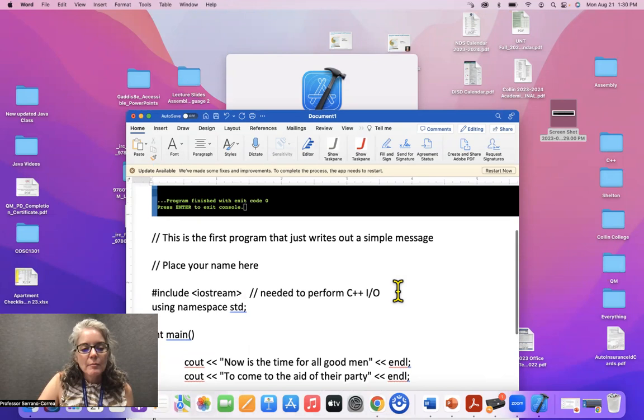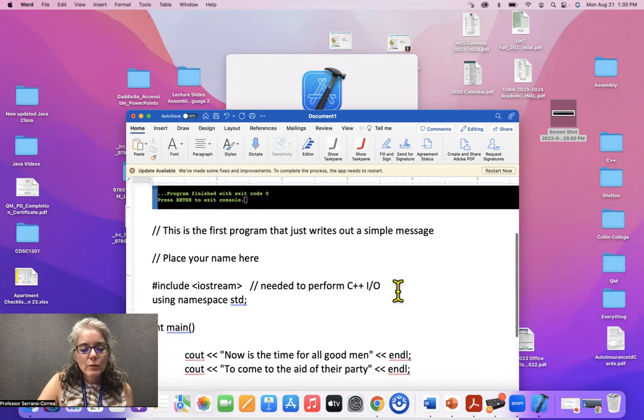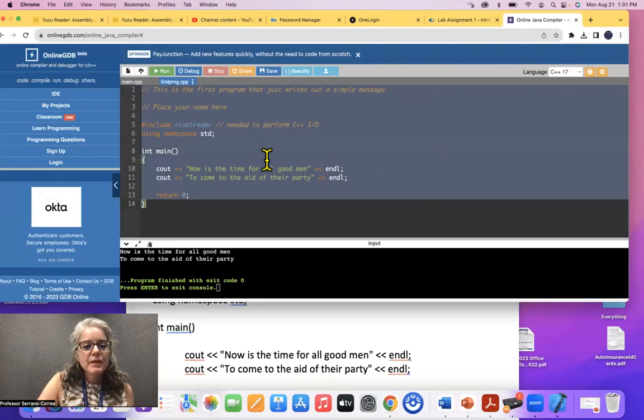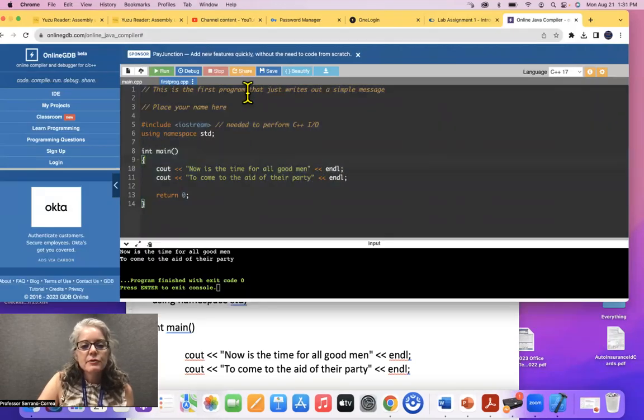Okay. By the way, when you create your program, before pasting it, go ahead and do this. This is the first program that just writes out a simple message, and you're going to go ahead and put your name right there. Okay, make sure you have your name on there. I'm going to explain in the next video, the one I upload to your class, what all this is.